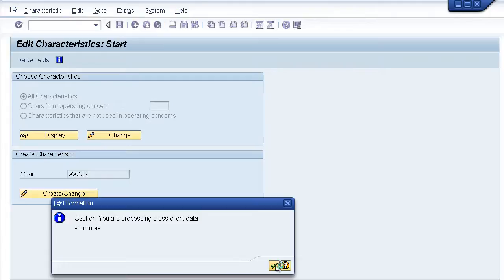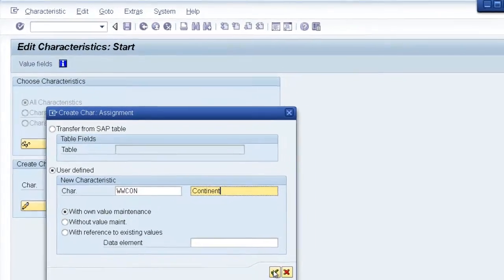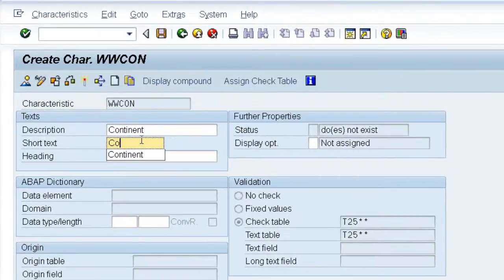As our characteristic is new and does not yet exist in any SAP table, for the assignment we select User Defined and allow Own Value Maintenance. We then maintain and confirm the name for the characteristic. On the next screen, we enter a short text and a heading.